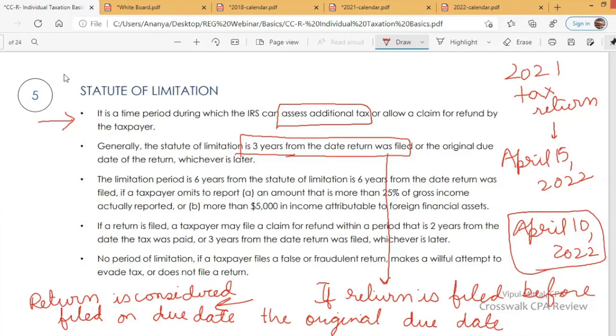Now this 3 years time period is increased to 6 years in certain cases. The limitation period is 6 years from the date return was filed. So the period is increased to 6 years if you omit to report an amount that is more than 25% of gross income reported by you. So you omit to report certain income, and what percentage do you omit to report? More than 25% of your gross income.